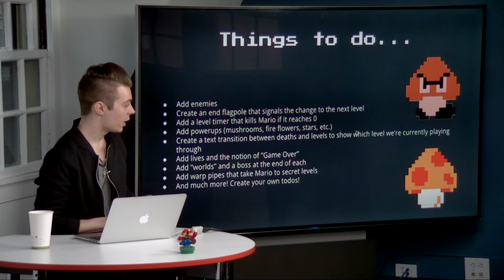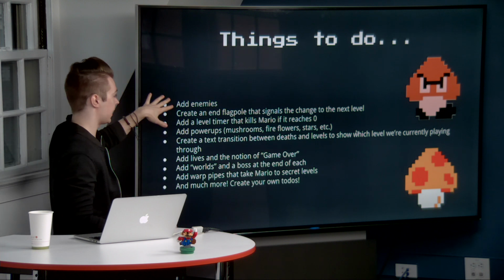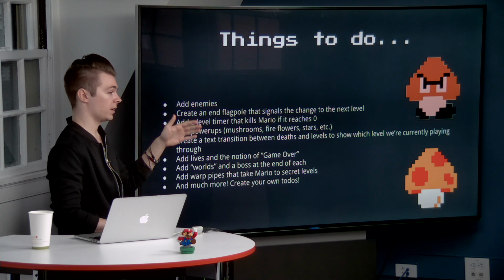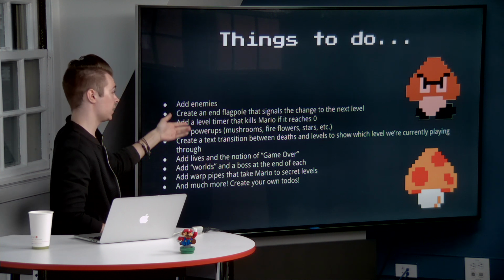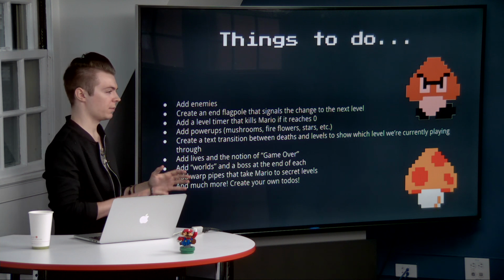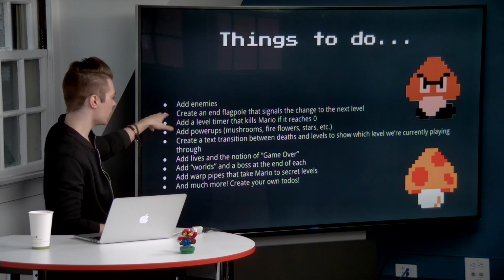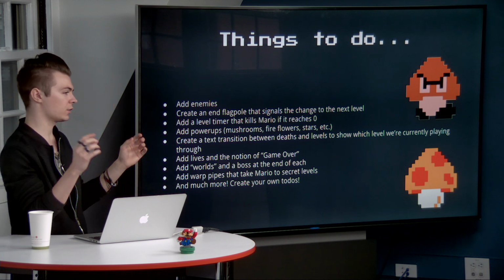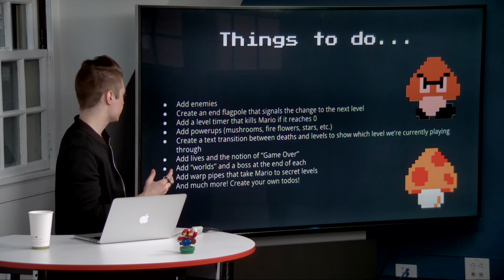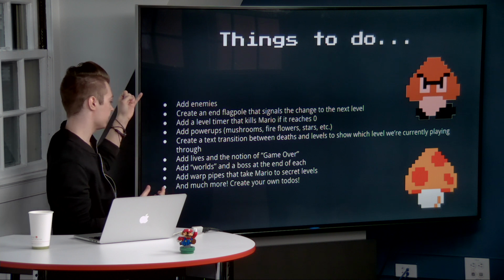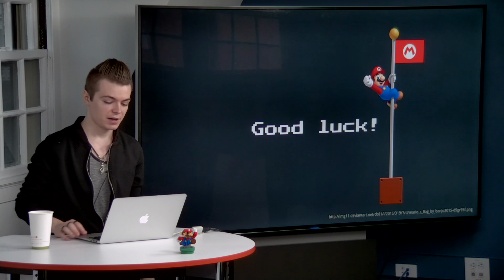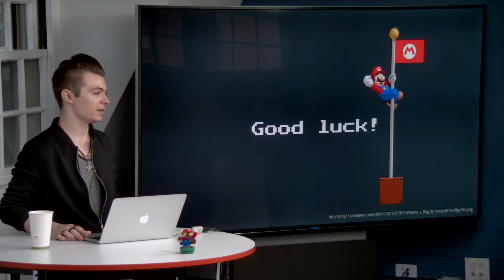Other things to do that we didn't have time for, unfortunately, would be adding enemies to the game. So something similar to Mario in spirit, but that has its own logic being applied in the update function, for example. And you can give enemies their own states, idle, walking, etc., maybe they're going after Mario, maybe they're running away. An end flagpole, something that you collide with that triggers a transition to another level. A timer, so that you can add a sense of urgency to the game. Power-ups, text transitions, lives, worlds, even if you want to be grandiose, and then warp pipes and a whole lot more. So that's the nice thing, you guys have a foundation now. You could pretty much implement anything with the tools that we showed today.